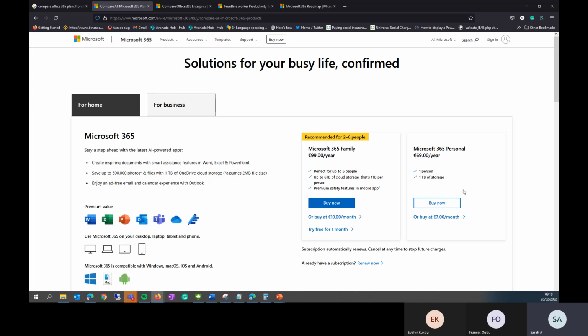For one person, you have 1 TB of storage. Then you have family, for 2 to 6 people. So you don't need all those business functionality. It's just you and your family that want to have your own Office 365. And it's around 99 euros per year. I don't know why it is in euros, but it's 99 euros per year. And for personal, it's around 69 euros per year, just for you and you alone.